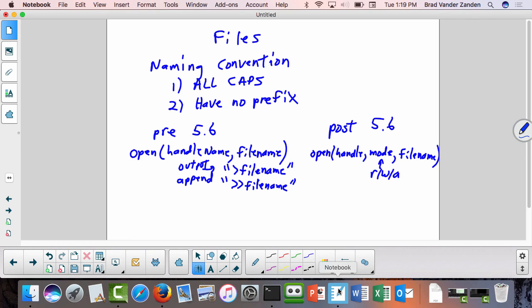Okay, so post 5.6, you still put the mode like this. If it's going to be read, it's that. If it's going to be write, it's that. And if it's going to be append, it's that. So you still use a string to denote the mode, but now the file name is separate.